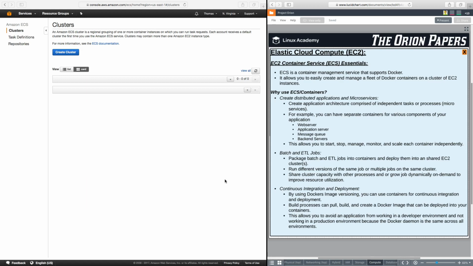Also, another use case is for continuous integration and deployment. So by using Docker image versioning, you can use containers for continuous integration and deployment. The build process can pull, build, and create a Docker image that can be deployed into your containers. This allows you to avoid an application working in a developer environment and not working in a production environment, because the Docker daemon is the same across all environments.